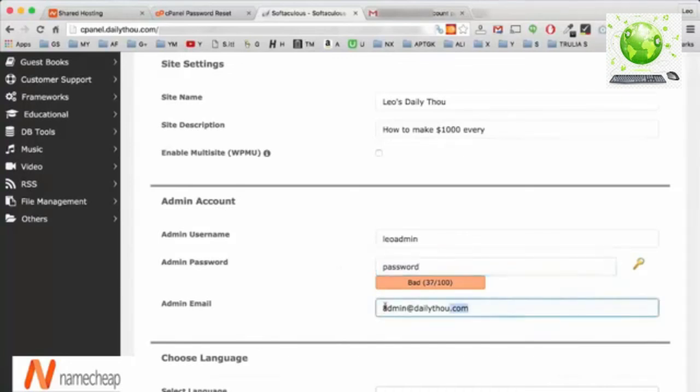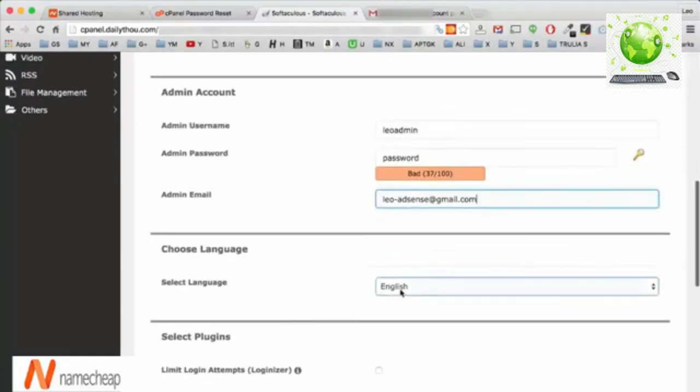Now, admin email, I recommend that you use your main email. Say if you use Gmail, use that one, because if you forget your password, it will be much easier to restore it than if you use your NameCheap email. So I'll type here Leo AdSense @gmail.com. Okay, so next, choose your language.